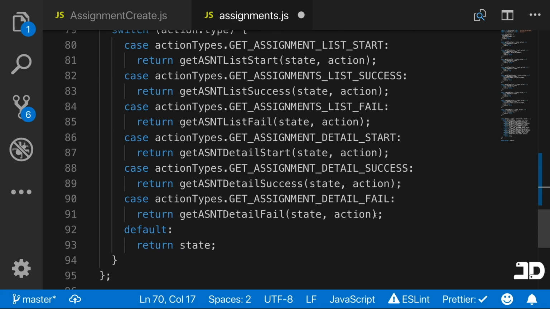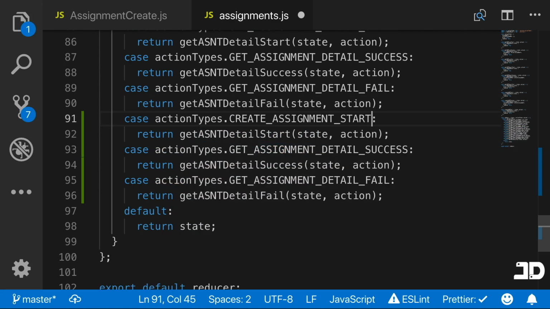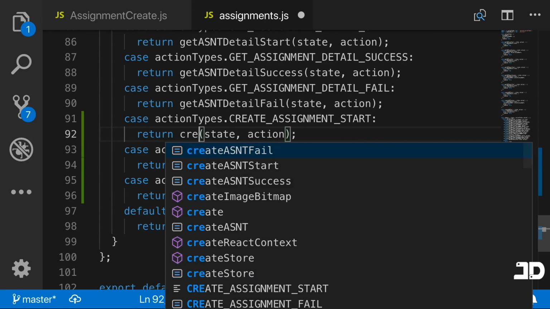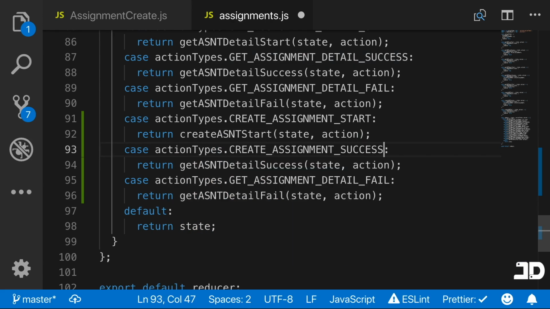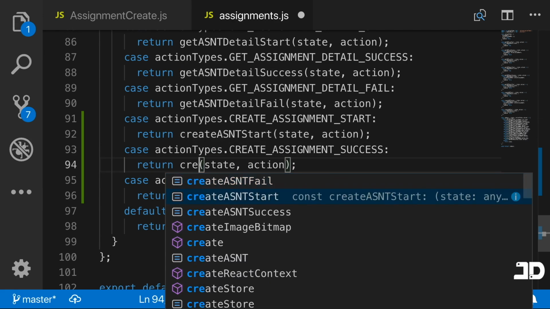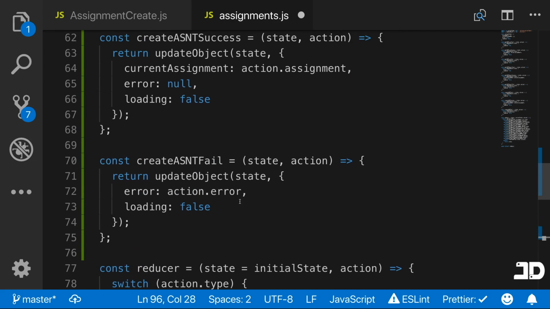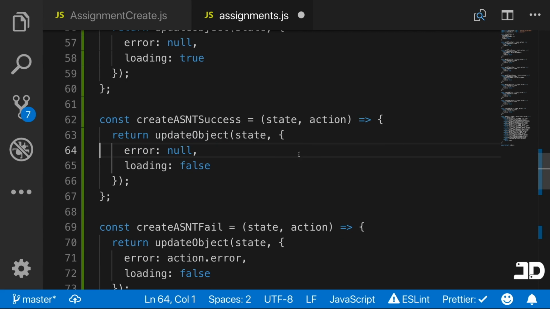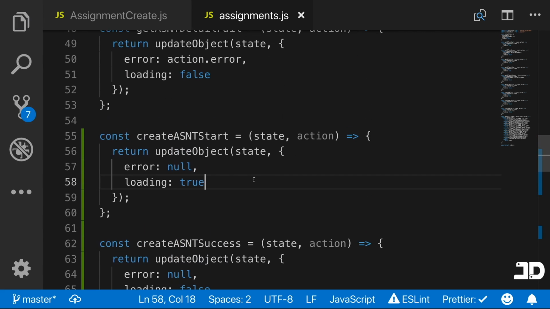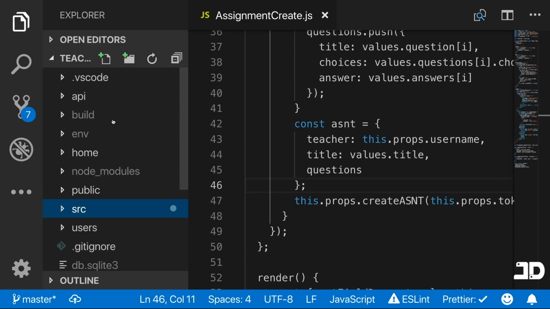And then here we'll add in 3 more cases, where this one will be create assignment start, and this will be create assignment success, and the fail one. And let's just go handle what happens there. It's pretty much going to be the same thing, except we don't get any assignment action there. And pretty much that's it there. So we can close the reducer and we'll go into our backend now.